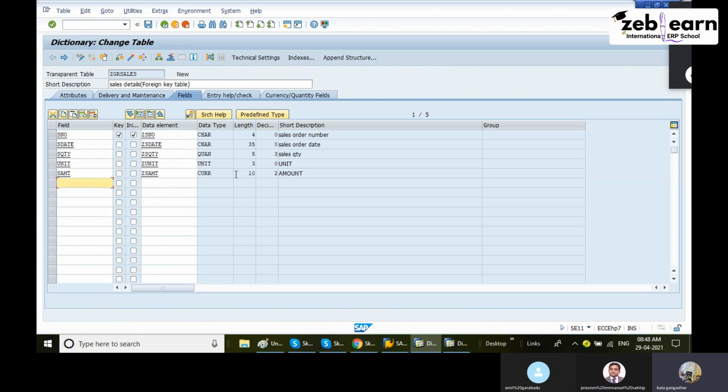Another field, in the same way, I'm going to create a currency. Z currency. All customized data element only. See, somebody has created this, but better I will create my own. You can understand.